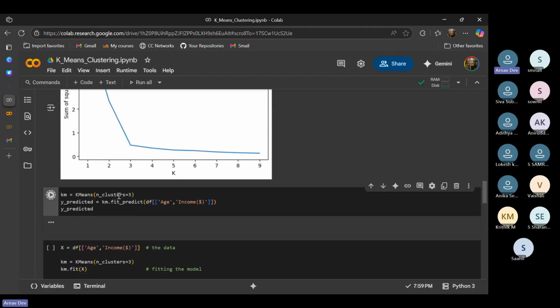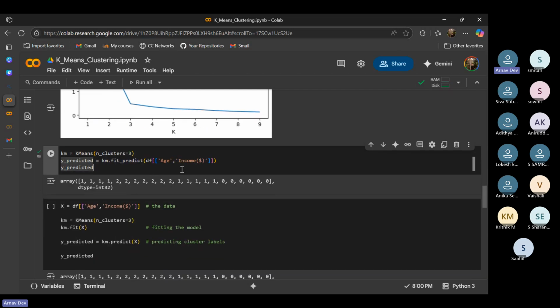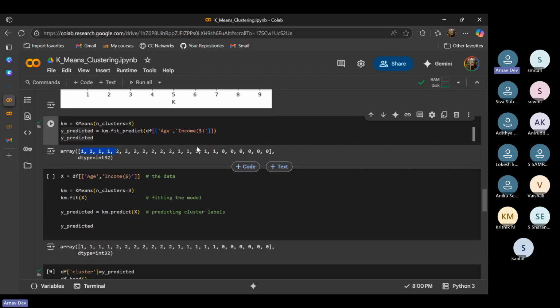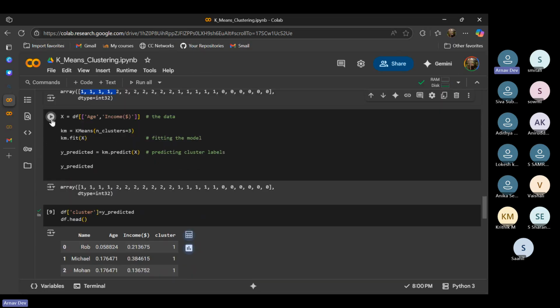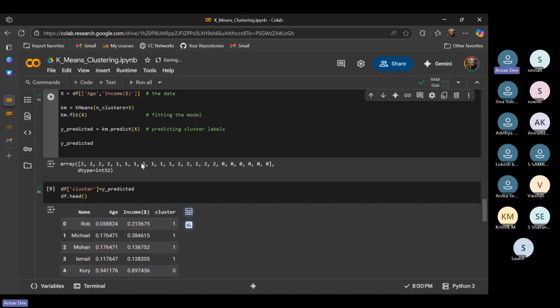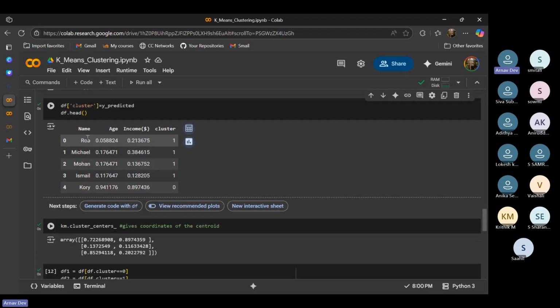So here we use 3 clusters, fit the model, and then use the predicted values. For some values you get label one, for some you get label two, for some you get zero. So the model assigns a label to each value, and these are the clustering labels. Now we add these labels to the original dataset, so you can see, for example, Rob with his age and income belongs to cluster one, and there's another person who belongs to cluster zero.